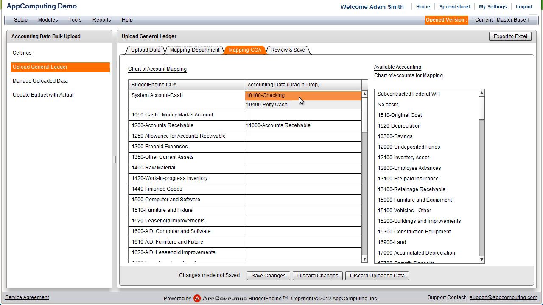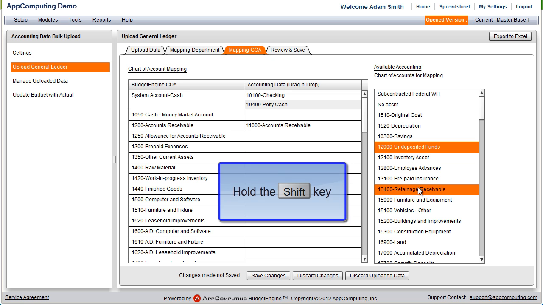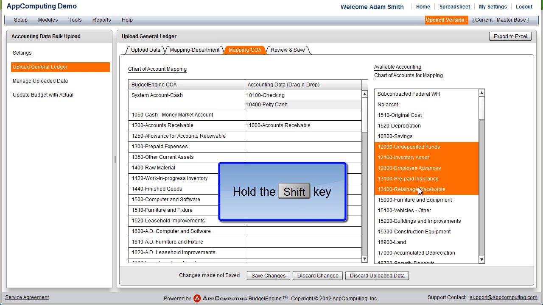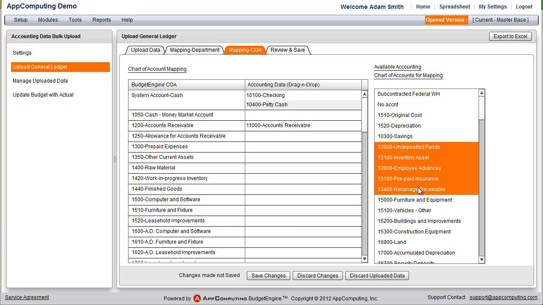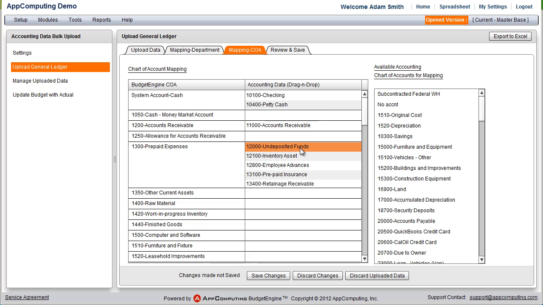You can select a block of multiple items at once to drag them together by shift-clicking. Click the first item at the top of the block. Then, while holding the Shift key on your keyboard, click the last item at the bottom of the block. All items in between will become highlighted and can be dragged into a mapping field together.